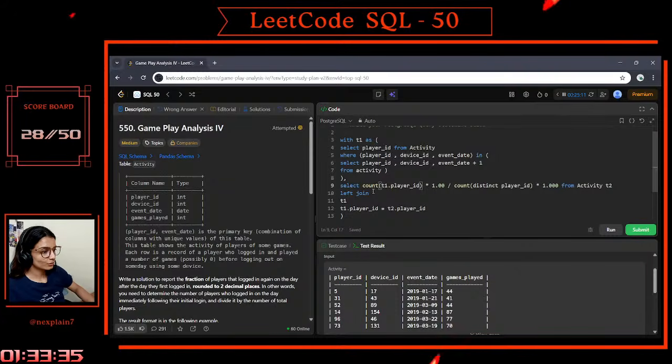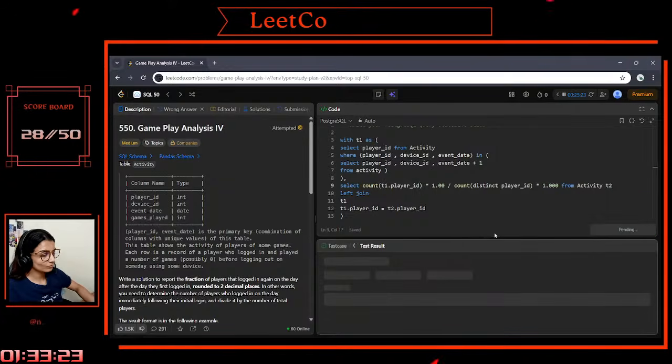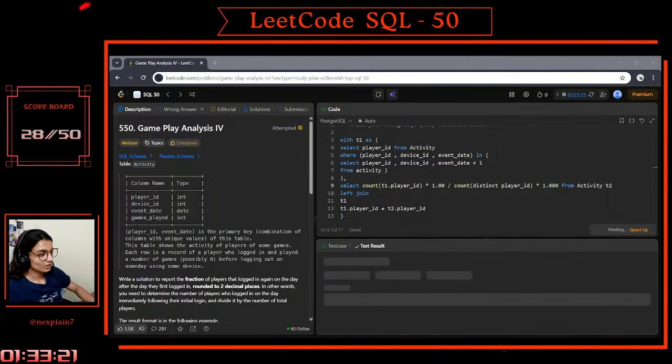Left 21. Okay. I'm thinking if player ID is there, that is the only player ID which will be logged in. Any suggestions?